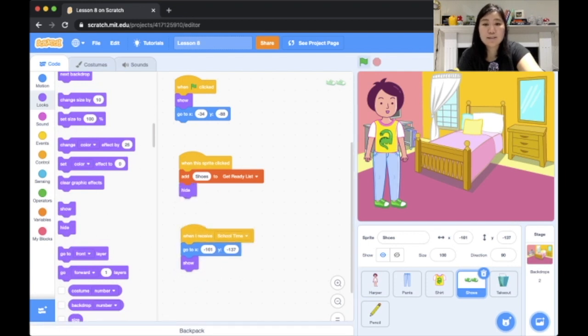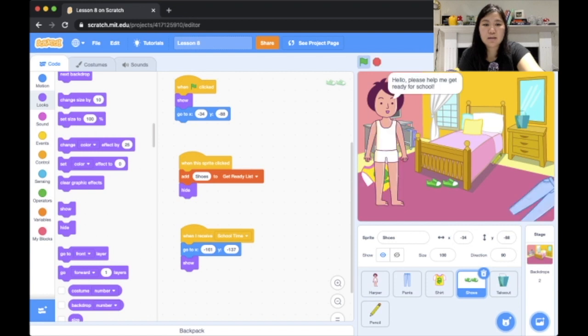So last test, we're going to click on the green flag. Hello, please help me get ready for school. I'll need my clothes, lunch, and school supplies. Click me when you're done.